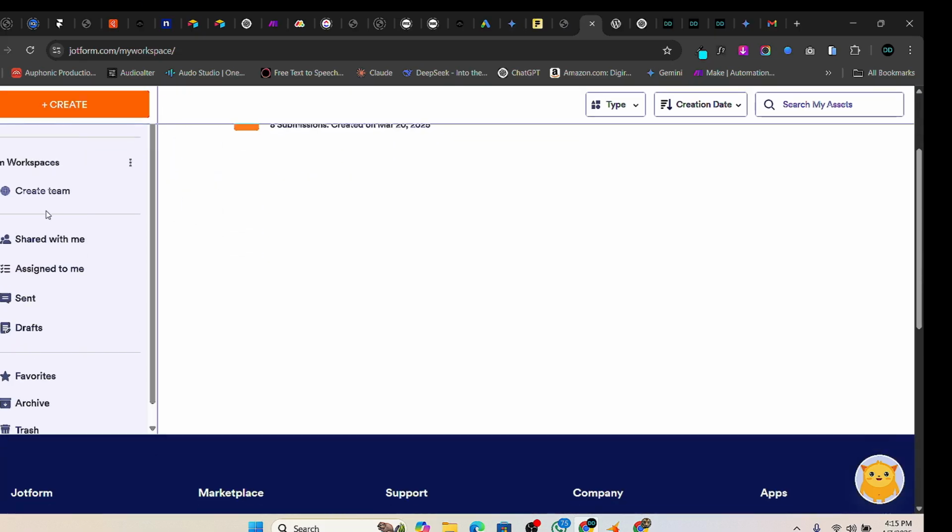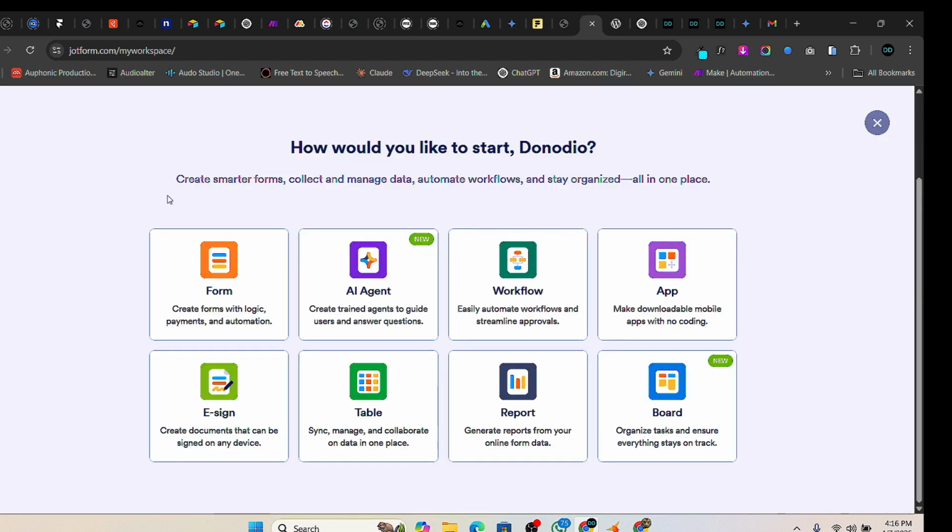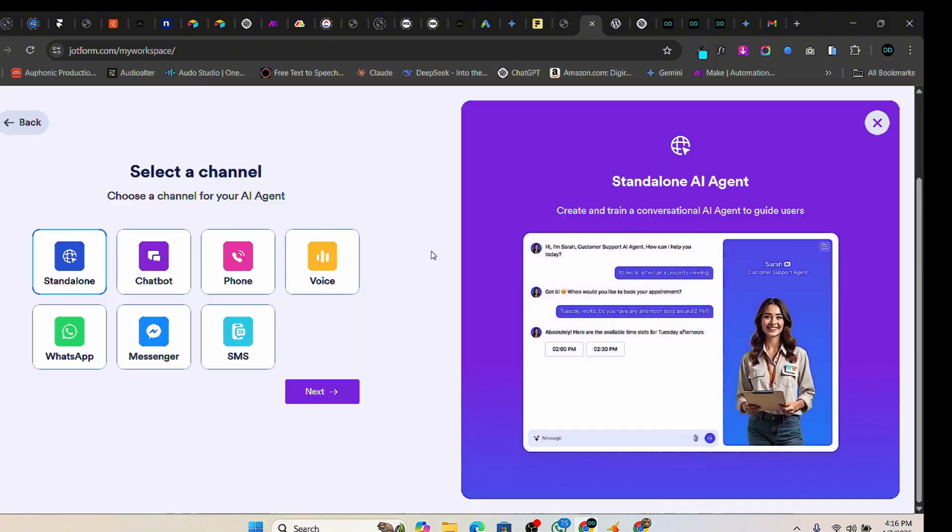So simply click on create. Click on the create button. And you have a number of options here. You have form, AI agent, workflow, app, e-sign, table, report, board. We are interested in AI agents here. So click on AI agents, and you can select a standalone, a chatbot, phone, voice, WhatsApp, Messenger, SMS. Whatever you choose here, you can always change that while you're in the process. As a matter of fact, you can have all these options in your AI agent.